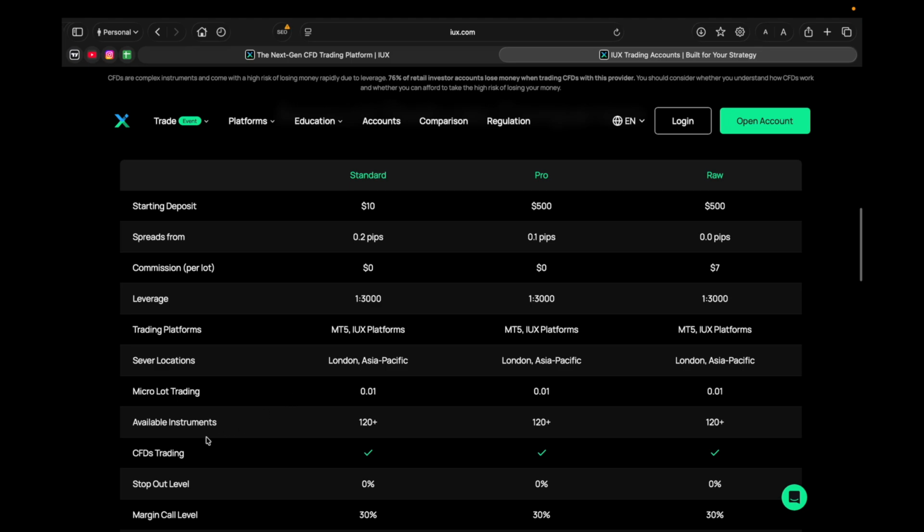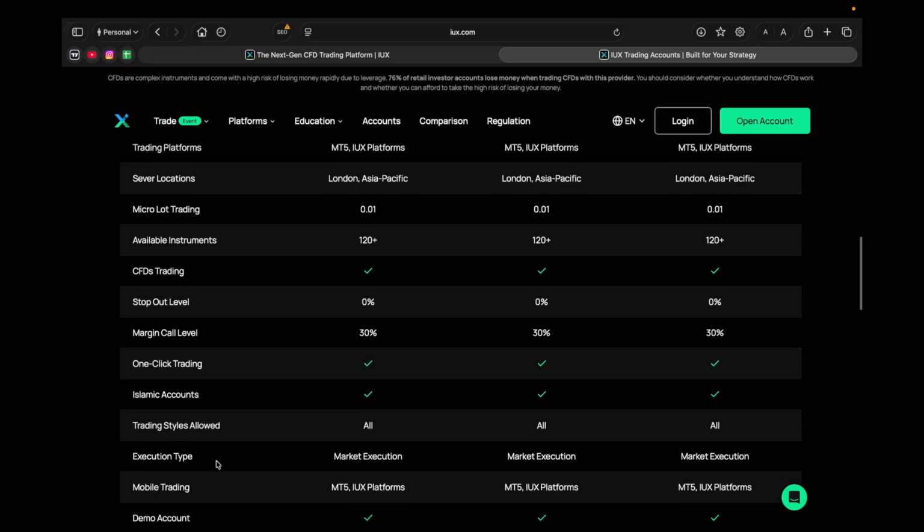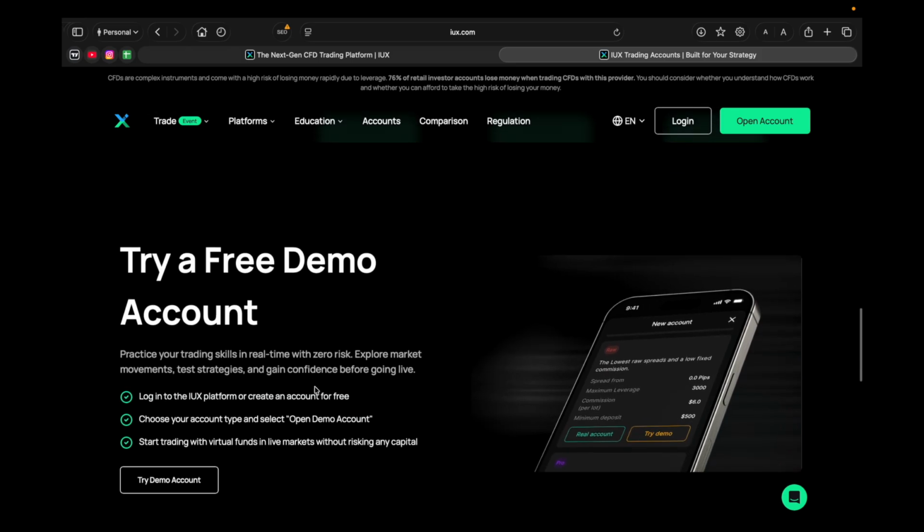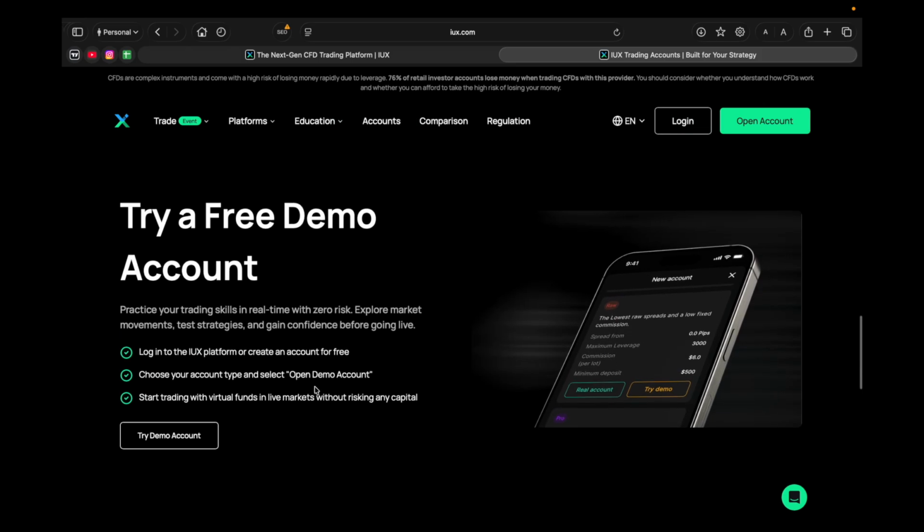We have the CFD trading that's there as well, Islamic account, trading styles allowed, execution types, mobile trading is available on MT5 and the IUX platform. And then we have demo account trading, and that's amazing. So if you haven't traded with IUX Markets before, you can go to any account and you can try a demo for absolutely free.